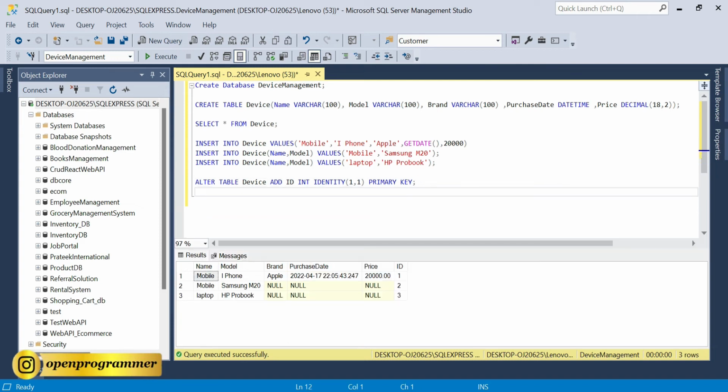Now the other identity column is, let me add another column. Let's say alter table device add, and let's say device ID is the column name, and for this we will use data type as unique identifier, and that is the data type.